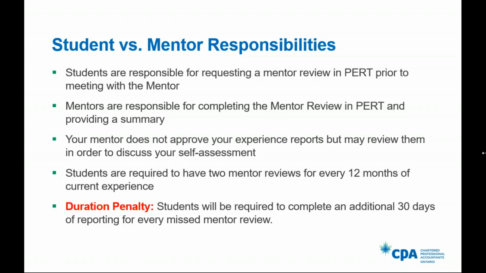I was mentioning the penalty earlier. So students, you will be required to complete an additional 30 days of reporting, so a 1 month duration penalty, for every missed mentor review that you have in PERT. You're required to have 2 mentor reviews for every 12 months of current experience. If when we review, for example, your 12-month assessment or your completion assessment, we see that you're missing a mentor review, you will be assessed that duration penalty. So important to keep in mind, especially if you have any missed mentor reviews right now, make sure you go and double check that you're up to date with your reporting.